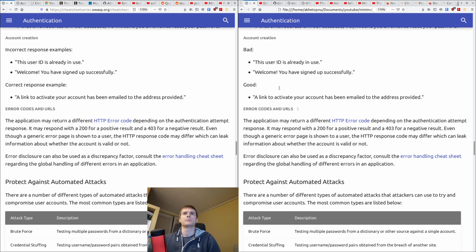Account creation, so registration, basically. Oh, we might change it actually. Registration. Bad: this user ID is already in use. Welcome, you have signed up successfully. So here you are told that this ID already exists, and here that it doesn't, or previously didn't, but now it does, since you have registered. A good example would be: a link to activate your account has been emailed to the address provided.